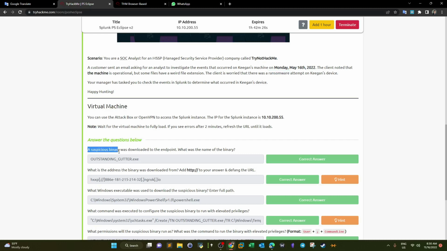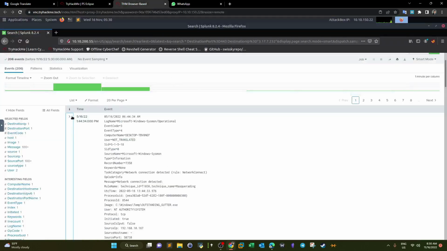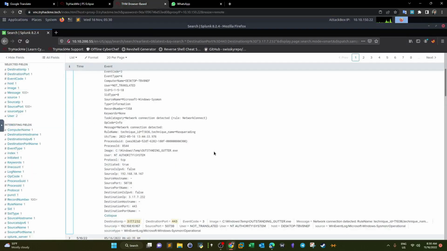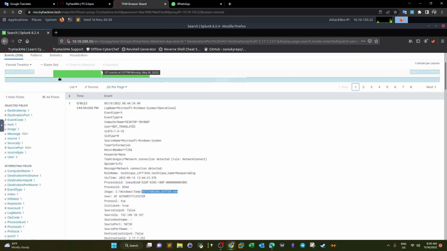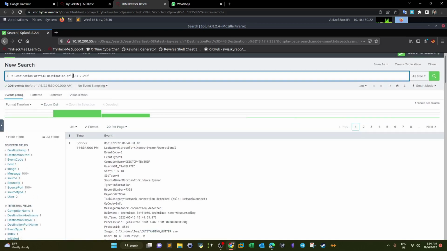A suspicious binary was downloaded to the endpoint. What was the name of the binary? Now, you might be tempted to say that it's very clear that the binary here is the binary that has been downloaded from this IP address. Okay, and that could be the case, but in real scenarios, you cannot just guess. Okay, we need to base our conclusions on evidence.